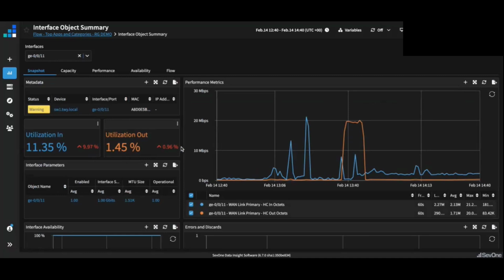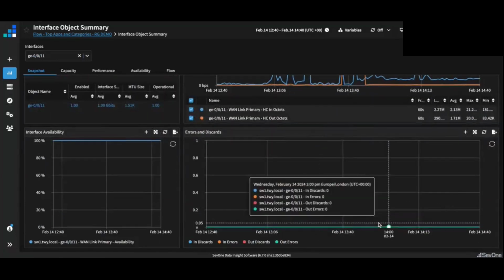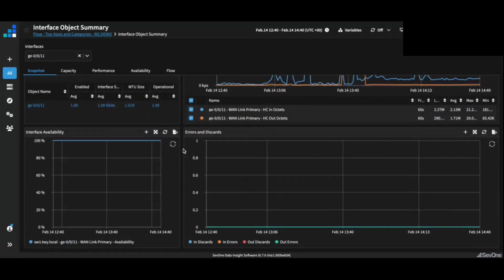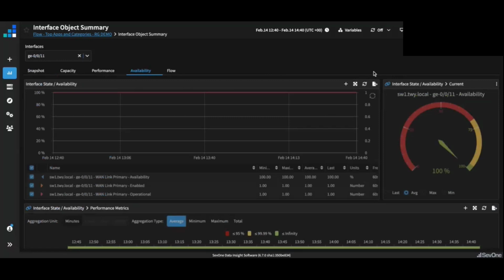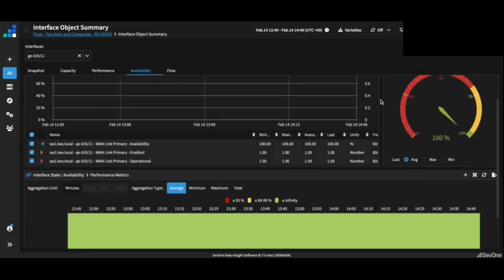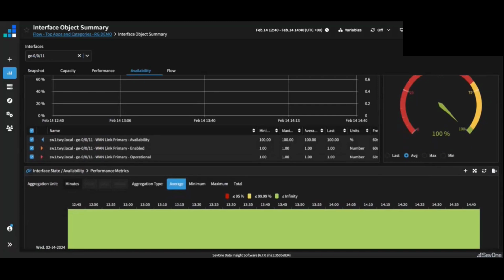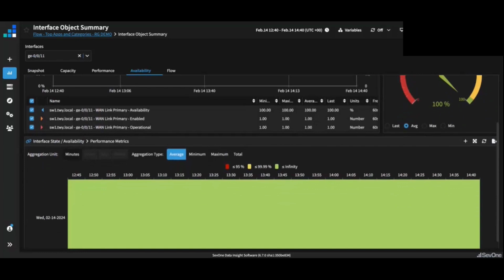Okay, that's not so bad. There's no issues there. Errors, discards, nothing there. Availability was good. So okay, everything's all right at the moment. We got lucky. But is the availability always good? Is this interface always stable? Perhaps someone complained about it last week, or perhaps there was an issue in the past.